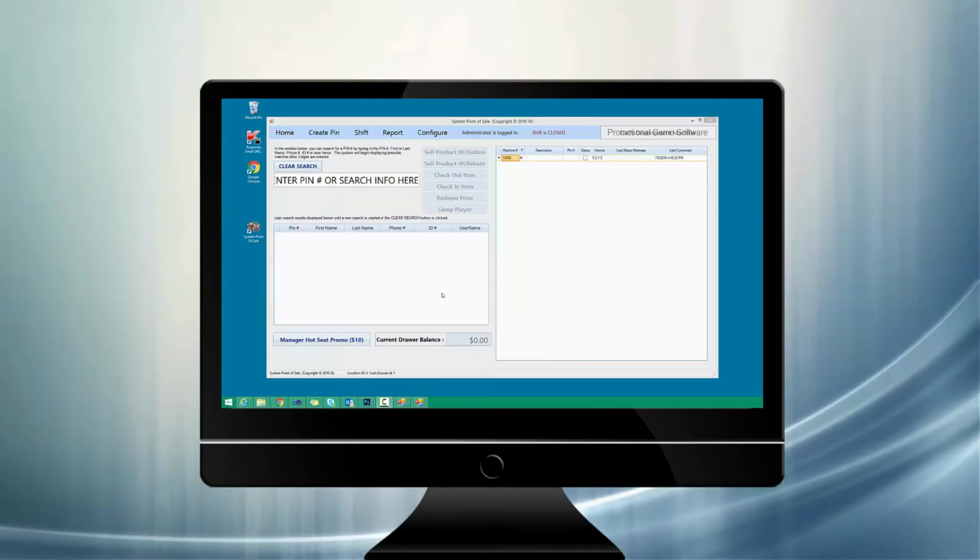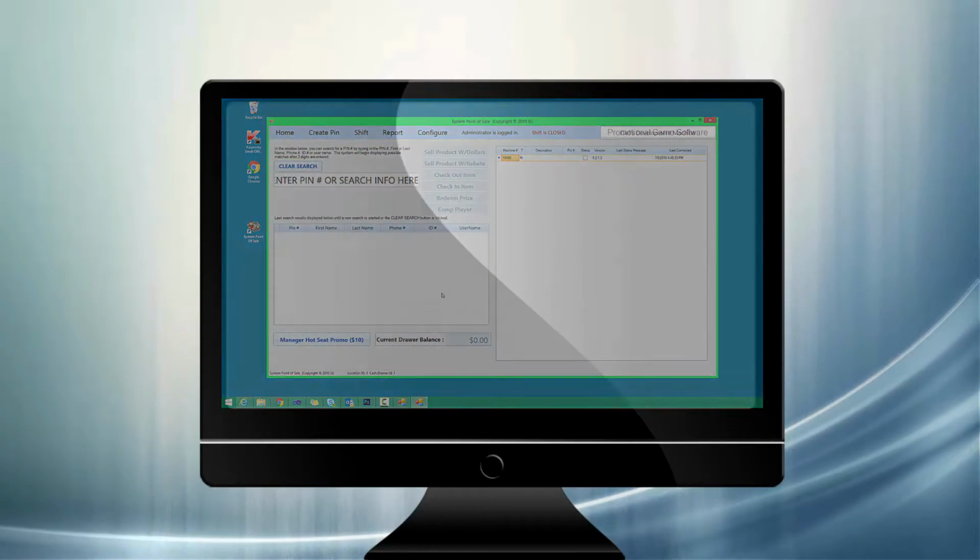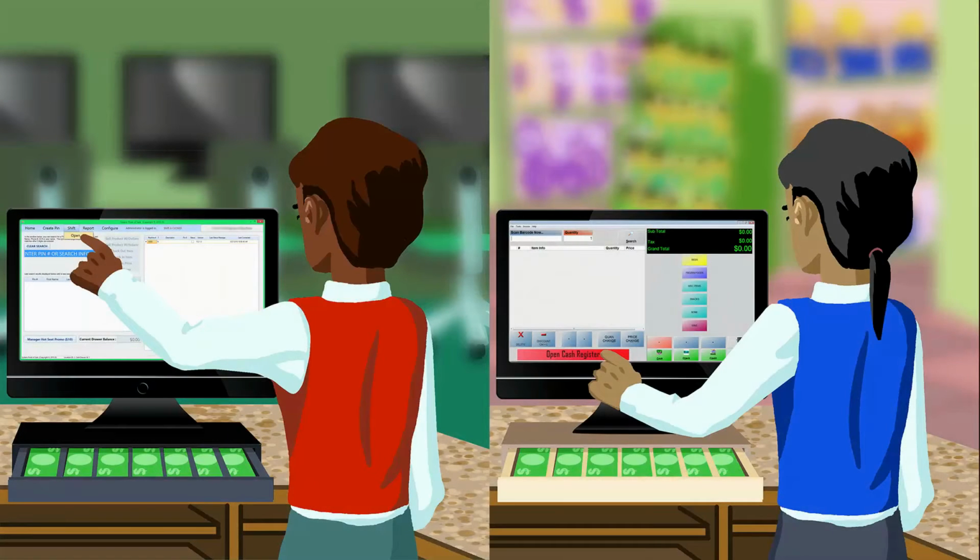In order to understand how our system operates, let's make a comparison to something that you may be familiar with, a retail store. Both systems have a cash drawer, which the attendant works out of to make sales. In retail stores, we refer to starting operations as opening a cash register or a till. In our system, we refer to it as opening a shift.